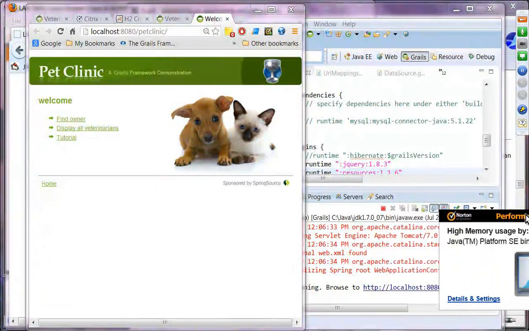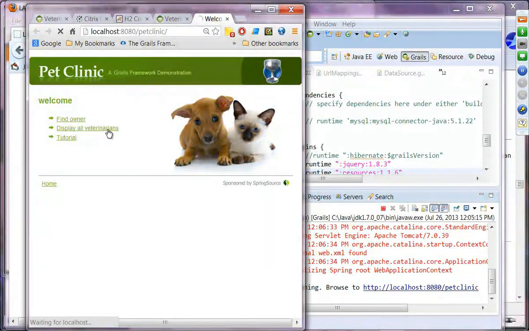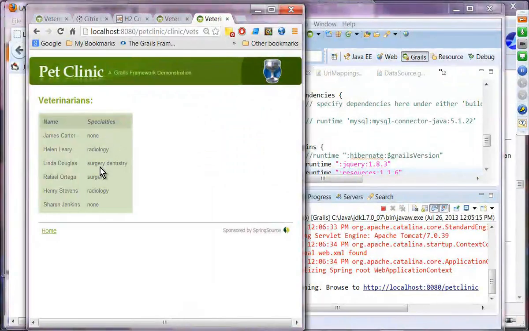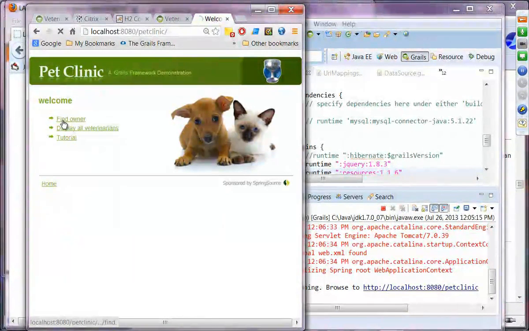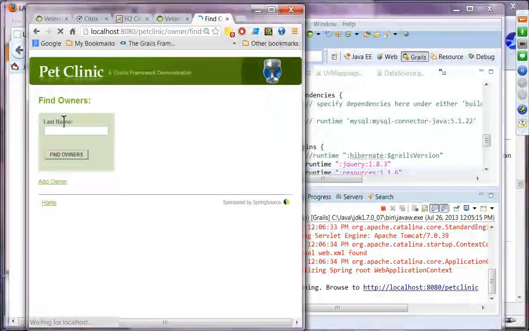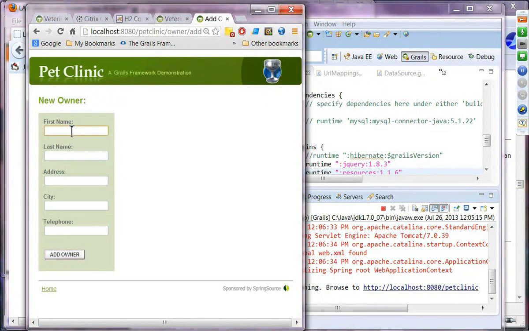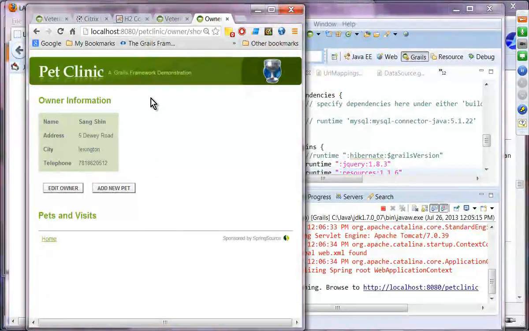Okay. So let's see whether we can see all the veterinarians. Okay, cool. And we can add a new owner. So I'm going to go to find owner and add owner, and first name Sang. Okay, so all that information is there. So I'm going to add owner. Okay, so I have the added owner.